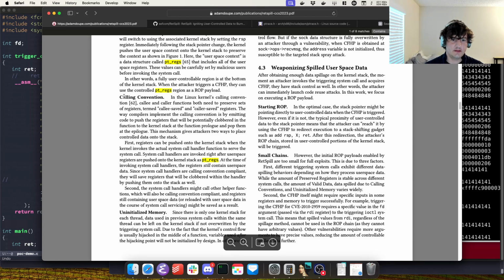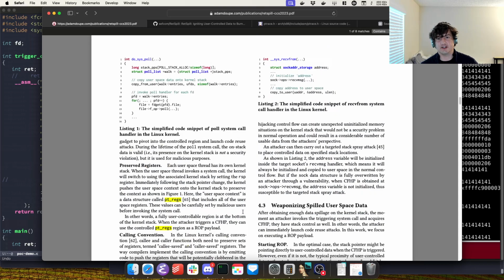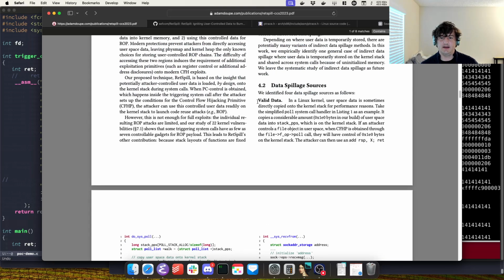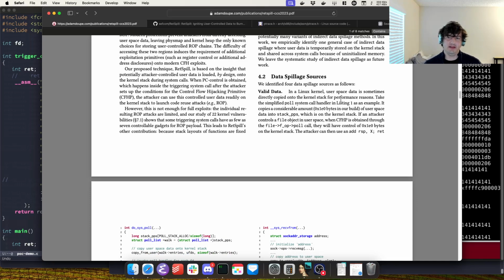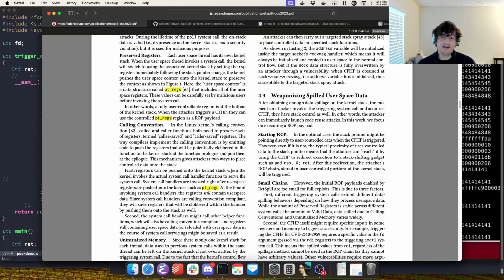So as the calling convention, register values can spill onto the stack from user space through callee saved or caller saved registers. So we know that through the calling convention. Another way is uninitialized memory. This is actually very cool. And the other one is data copied to the kernel stack. For instance, in this code here, you have this stack PP, I don't even know what this is, but the important thing is that it's copied from user. So it comes from user space onto the stack. So it's a very clear case where you'd have control on the stack. And then you should look at weaponizing this.